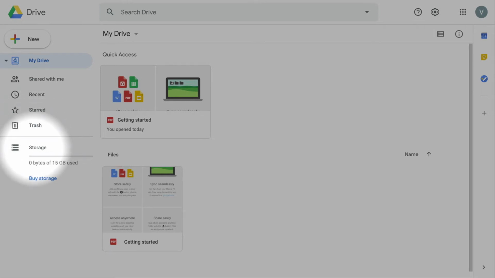Quickly, I'll call attention to the fact that all free accounts come with 15 gigabytes of free storage that may be upgraded if you're working with a paid office or school suite, so you may have much more. Check out this location right down here.